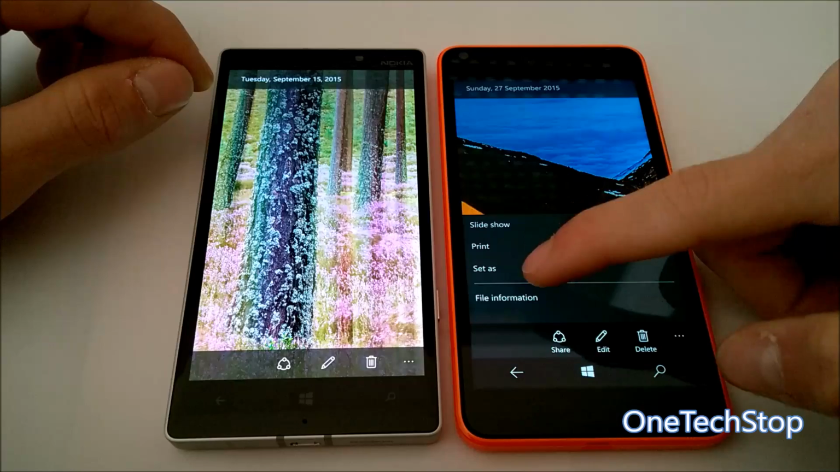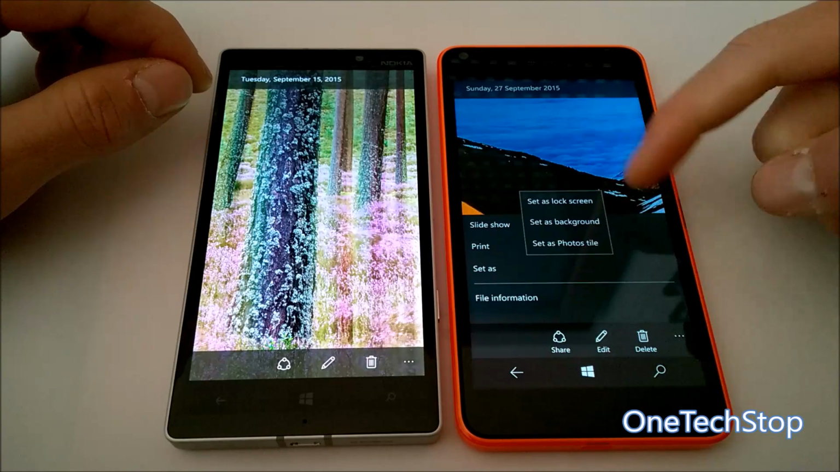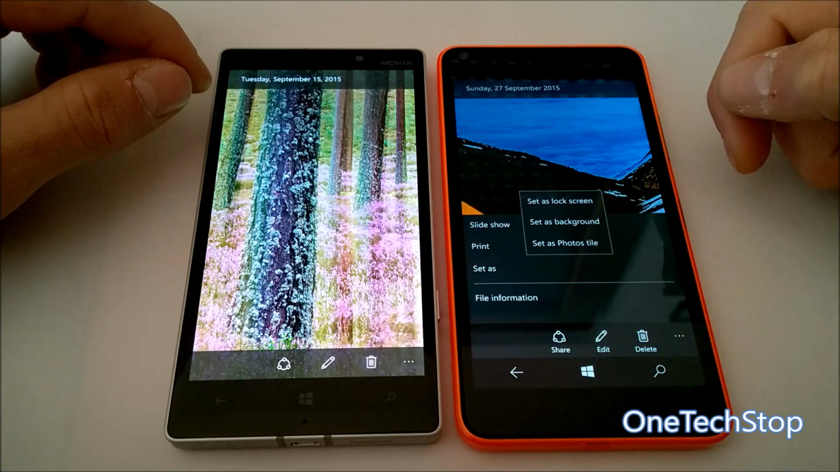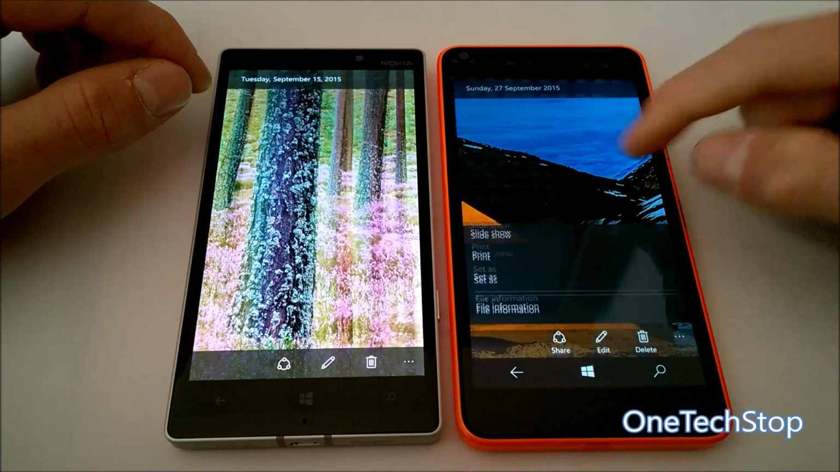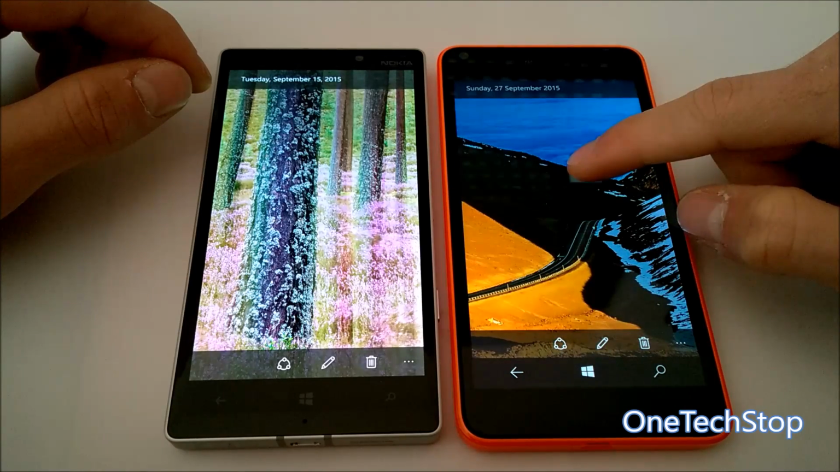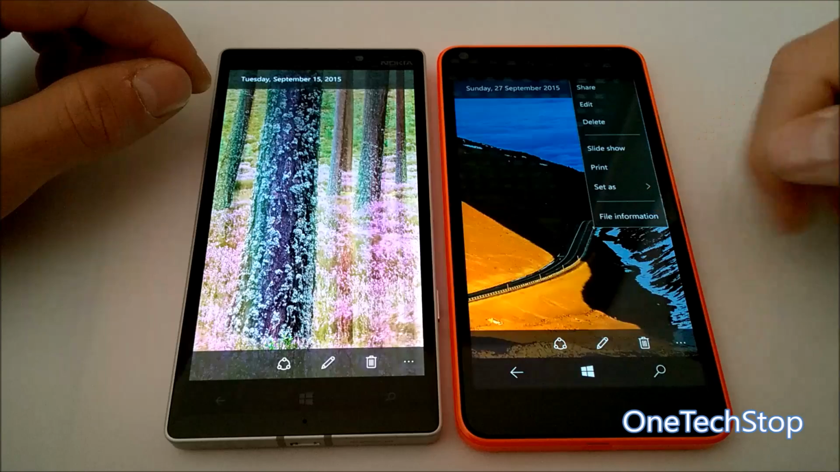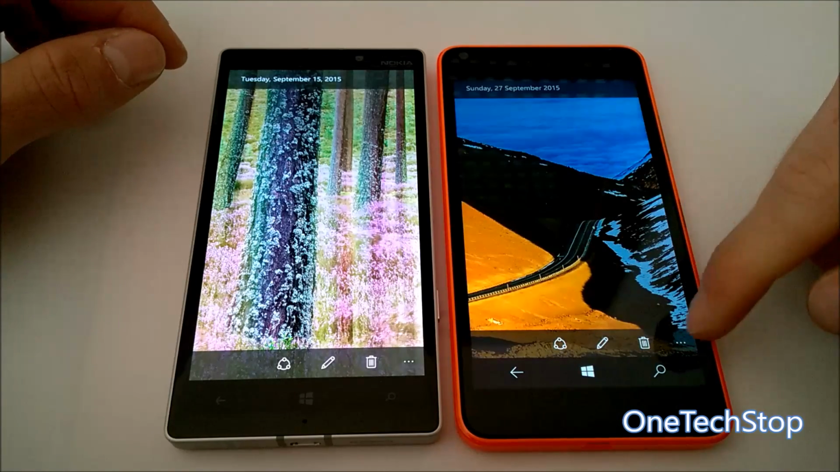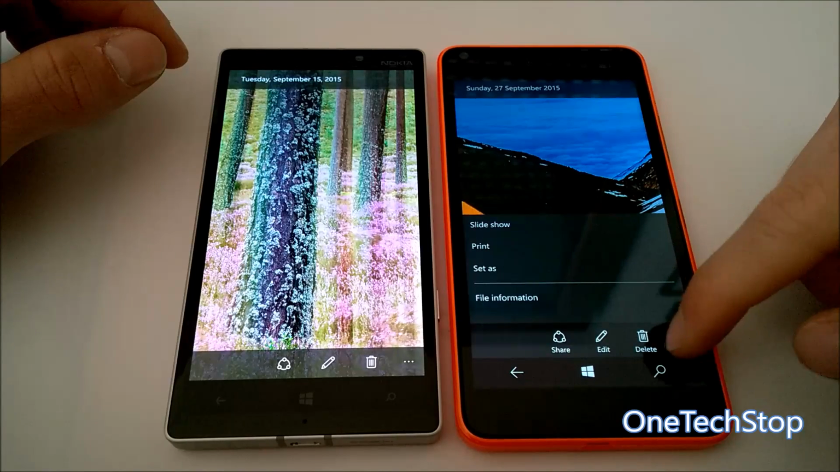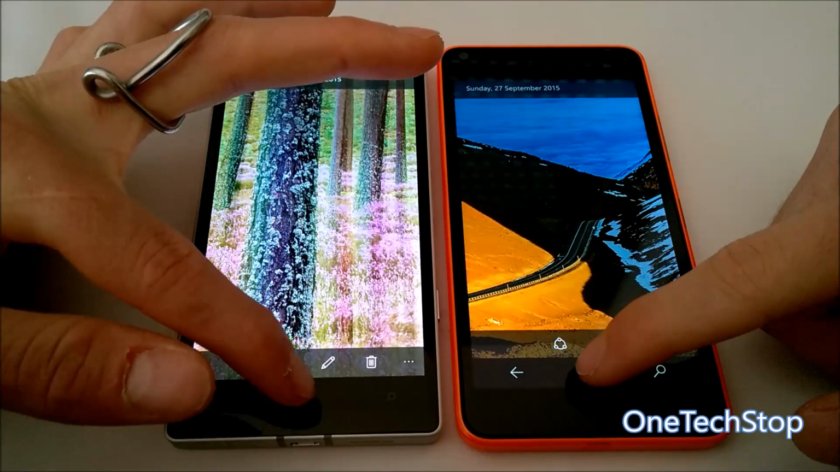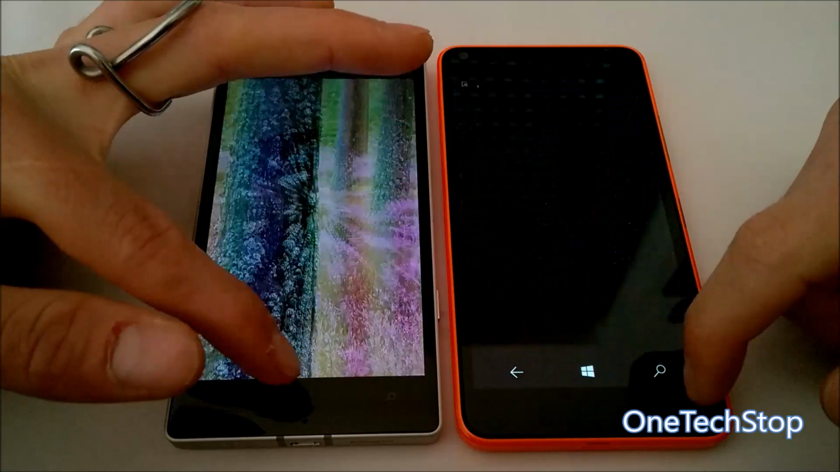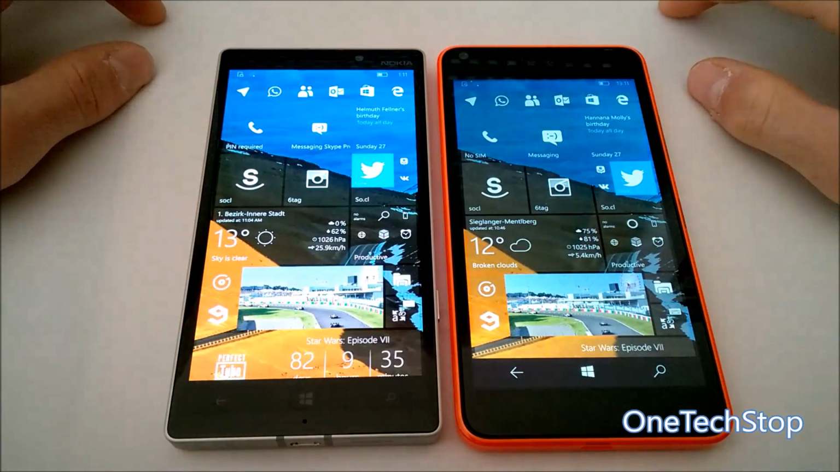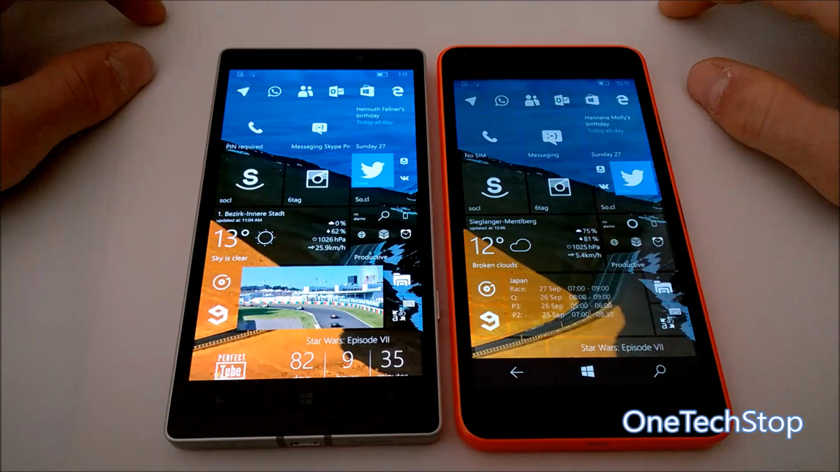Here in the app bar you can set as, which brings you another menu here, or you can tap and hold to get a drop down menu here, which brings you the options which you have also in the app bar down here. It's a very nice change here in the Photos app, and of course the folders view is very welcome to see.